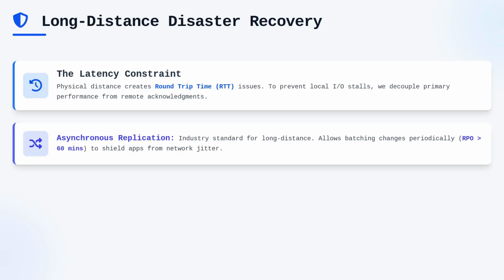By setting a recovery point objective greater than 60 minutes, we allow the system to batch and transmit changes periodically, rather than forcing a synchronous write path. This design choice effectively shields your production applications from network jitter or high round-trip time values that would otherwise stall local input and output operations.